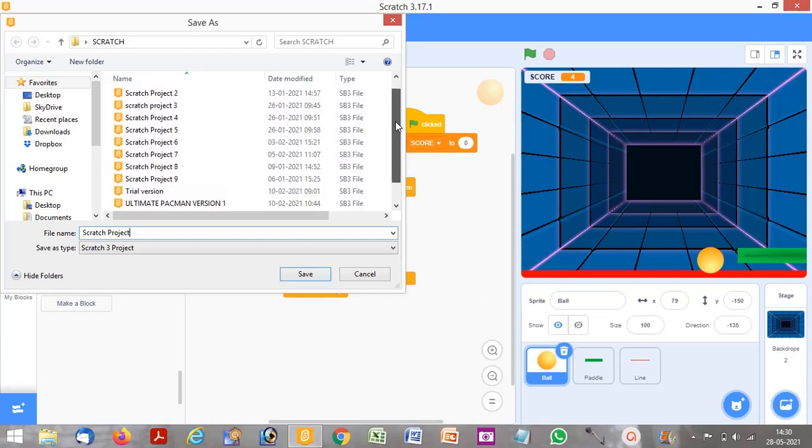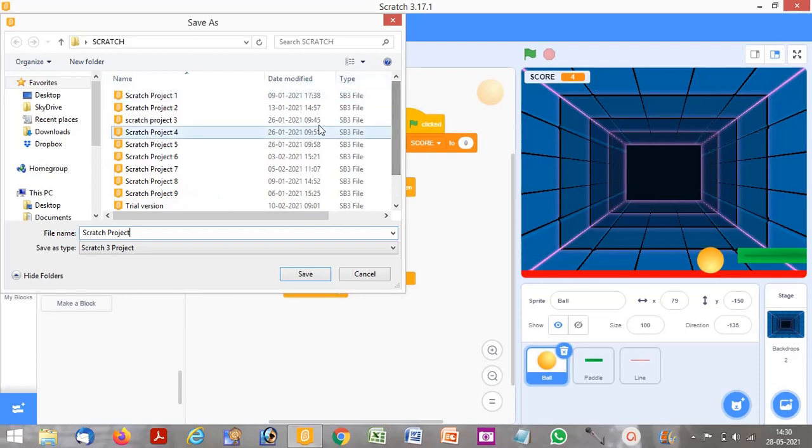These are all my Scratch projects till now. I am going to teach you how to make Ultimate Pac-Man also. So this is the Scratch project, and then you can just click save. I already have it saved, so I do not need it. So you can just click save and done.